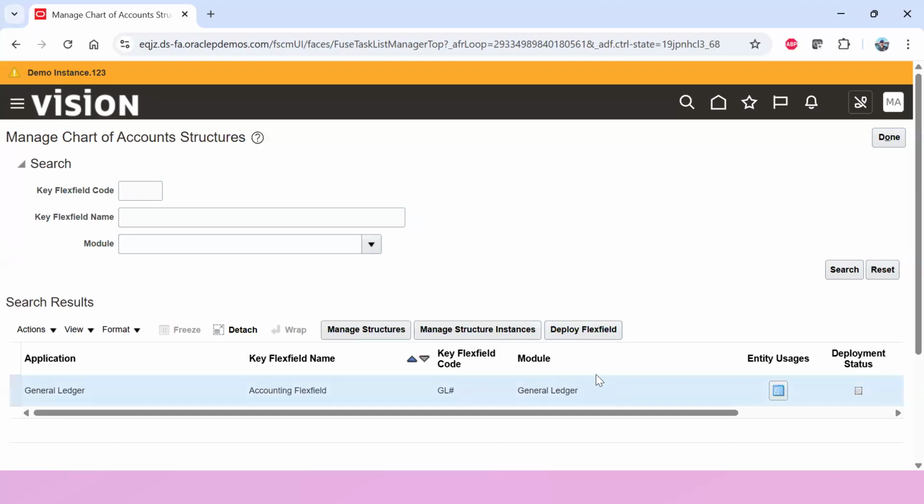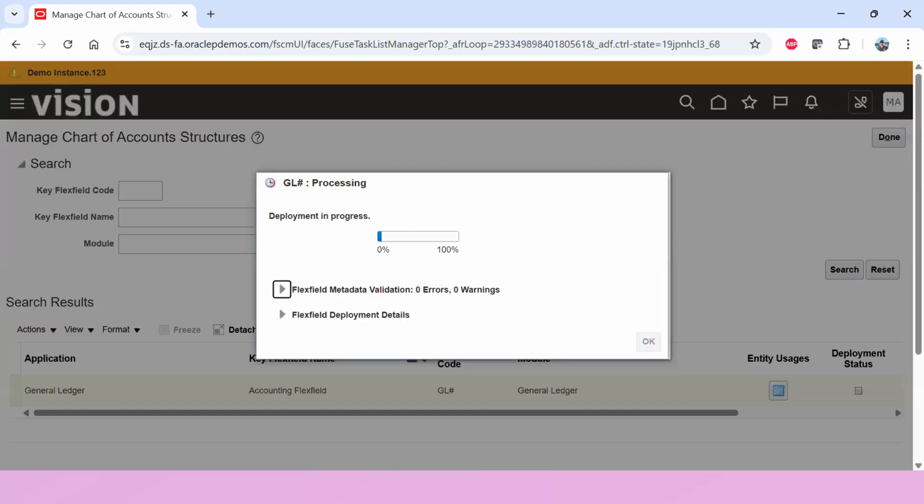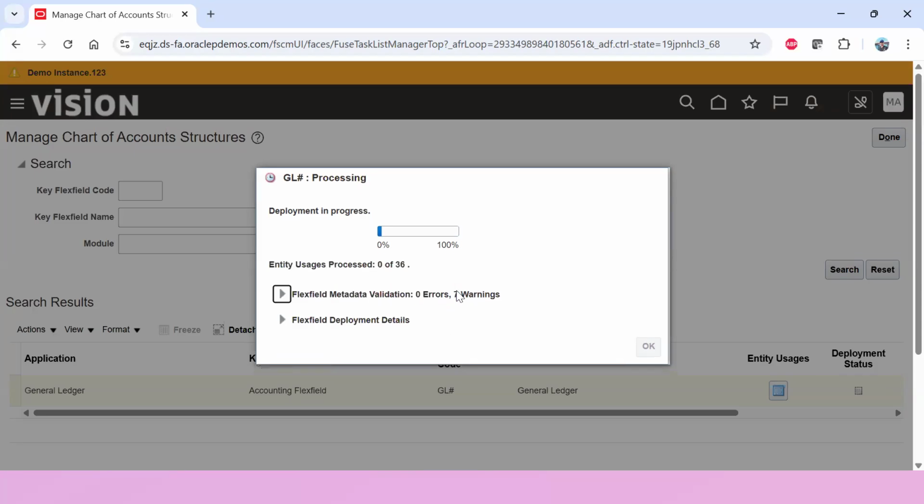Now we have to do the deployment. Let's do the deployment. It will take 5 to 10 minutes. While doing this deployment, you should not close the screen. If you get warnings, it is fine, but you should not get errors.